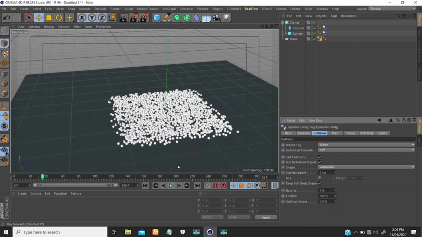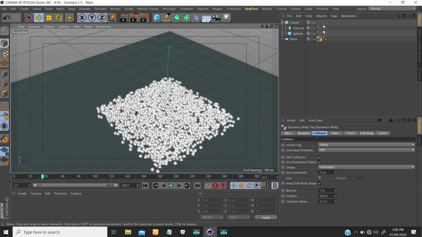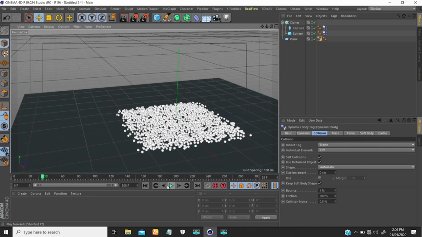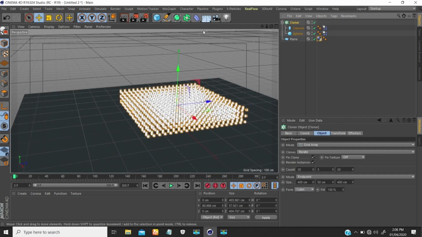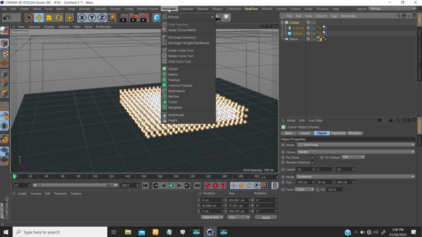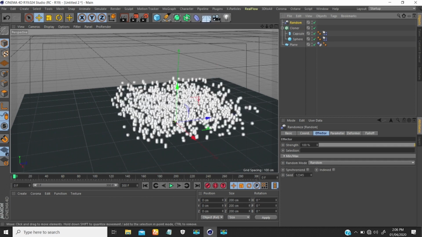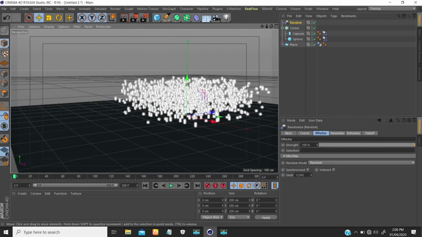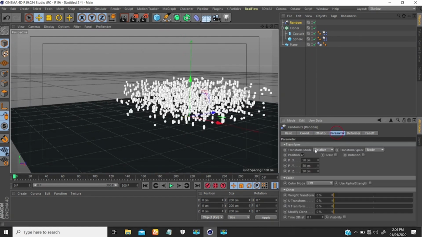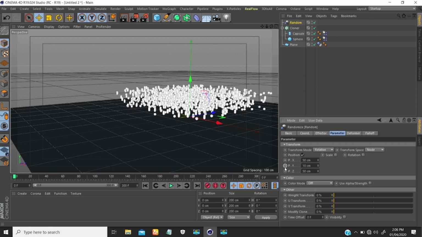But right now, this looks so uniform. So what I'm going to do is go back, select my cloner, click on MoGraph, Effectors, and add in a random effector. So it's going to randomize all these things. So I'll go to the random effector, go to parameter, change the Y value, just reduce this to more like 10.